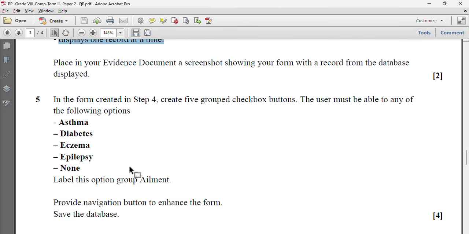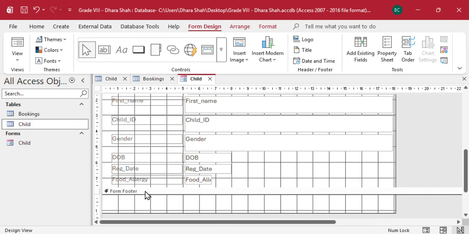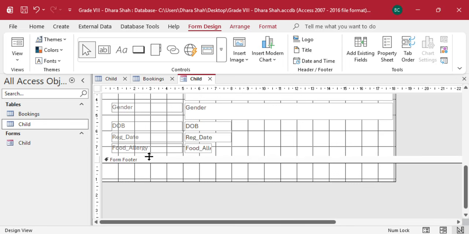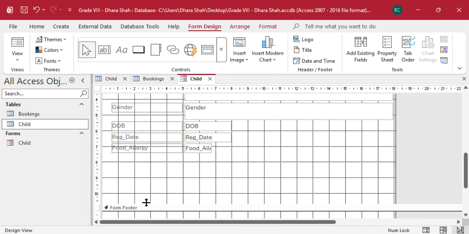Now in the paper they have given one more thing: you need to create a 5 group checkboxes button, so they are able to choose any of these. How can you do that? It's very easy. You can click on the form design. Before we do that, we'll increase the size of the detail part. We'll drag the footer down because I don't want to put it in the footer. So I'm dragging it down because it's about food allergy.